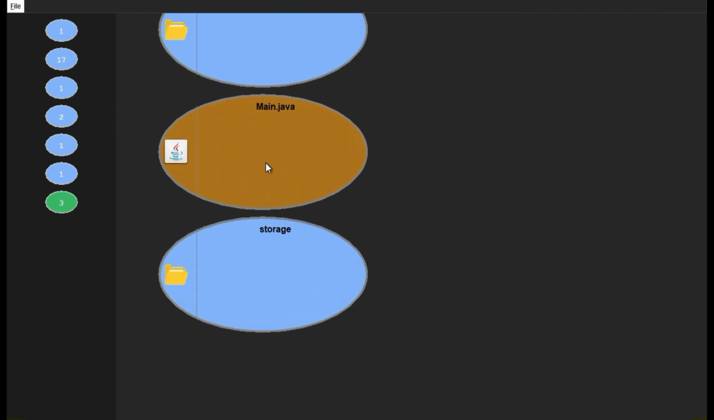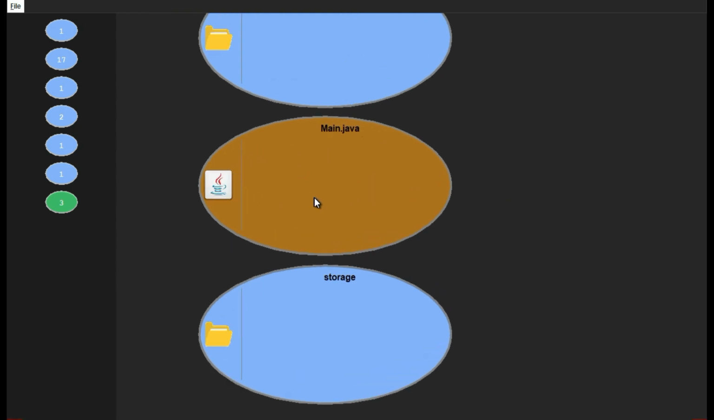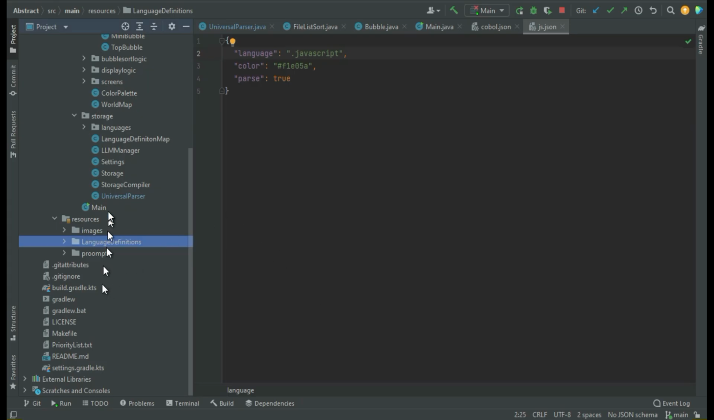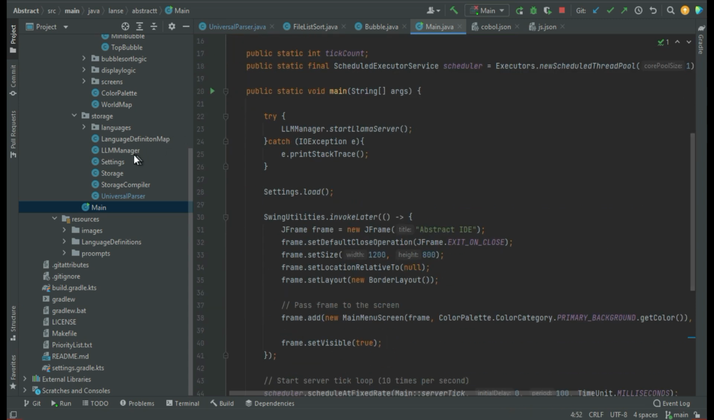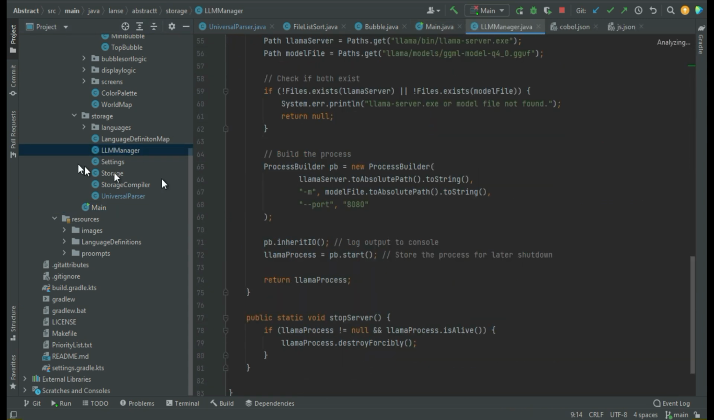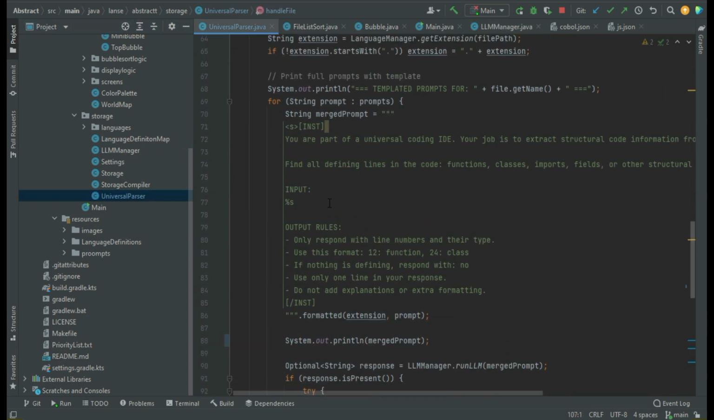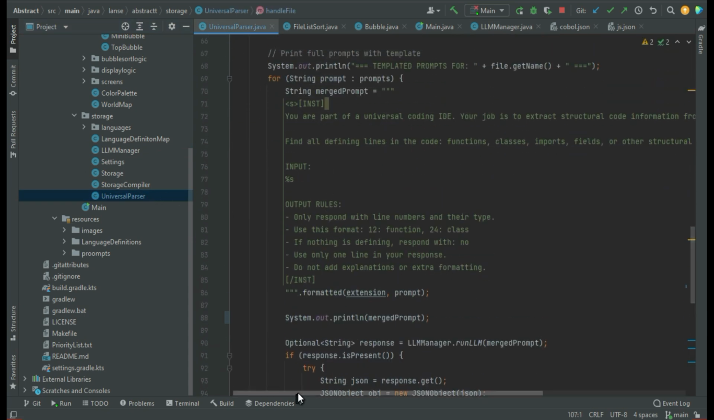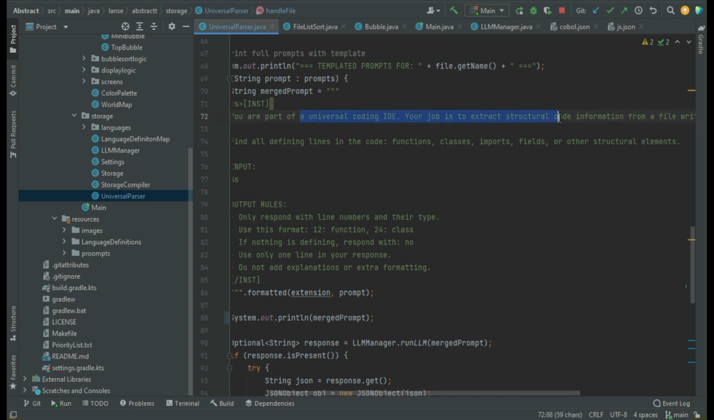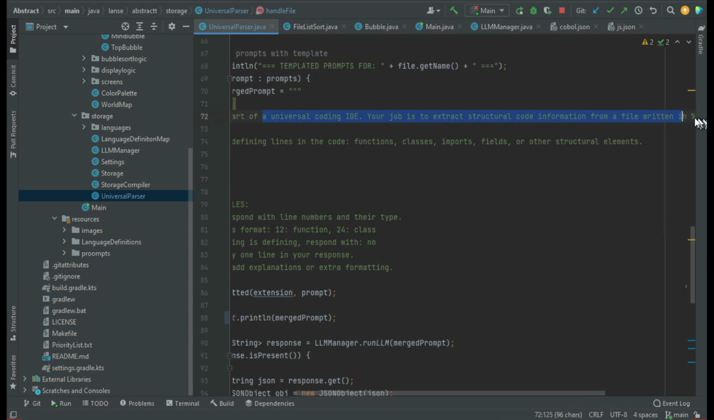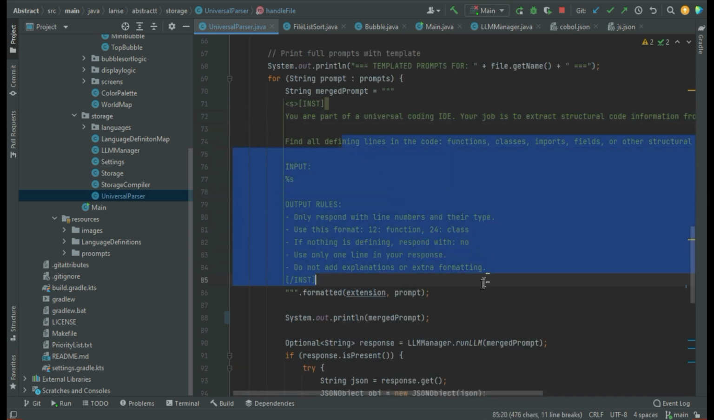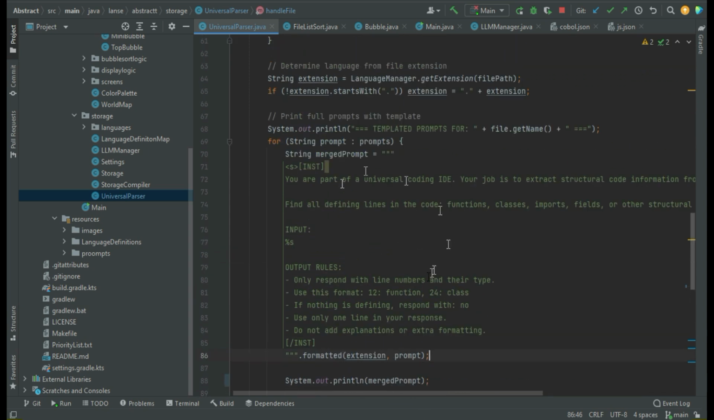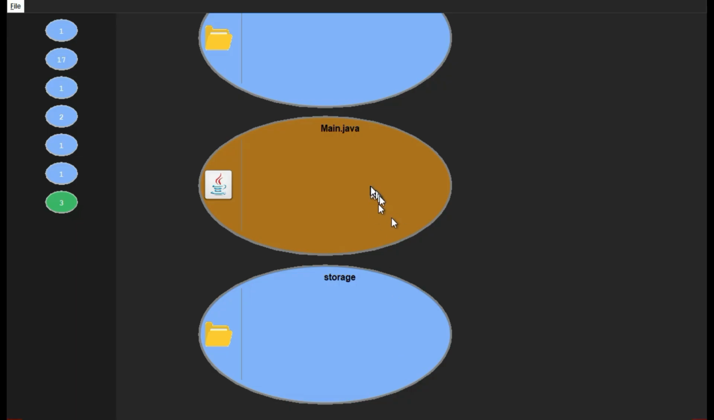So if we actually click on one of these files, for example, main.java, this will go to here. It'll take a few lines at a time, make it digestible, and it makes this pretty cool prompt. Where is it? Here it is. It tells it, you are part of a universal coding editor. You need to make structure from what you're shown and do all of this stuff. And it does this for every line in the project.